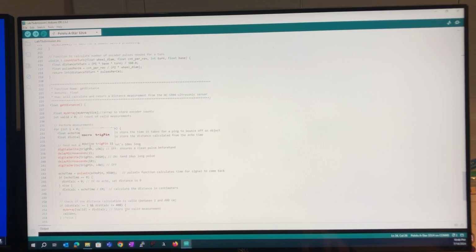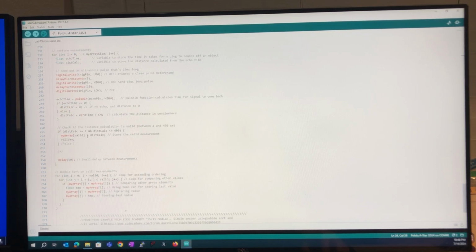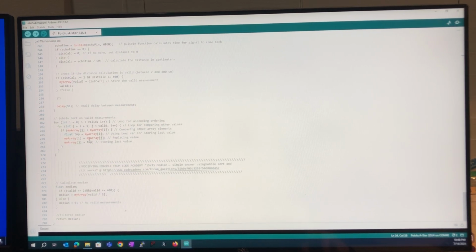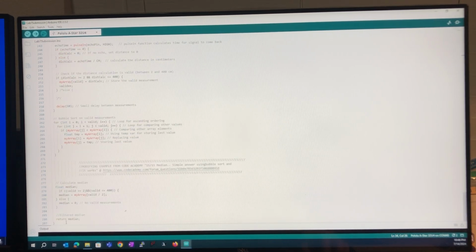Float get distance is the same as Lab 6, where we check for valid measurements, ones between 2 and 400, and we put them in an array and take the median. We return the median after we've done all our calculations. So anything that uses float get distance is using this returned median.